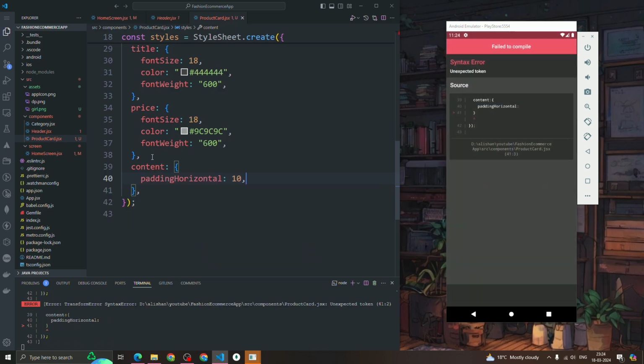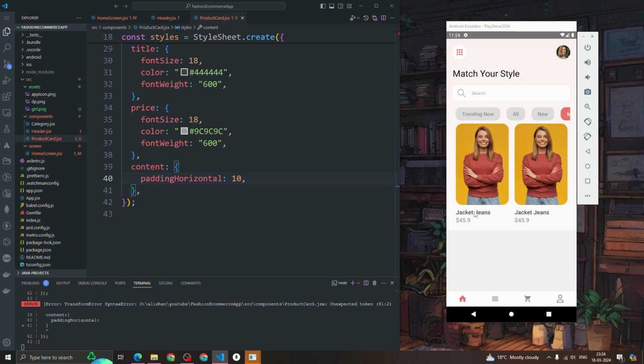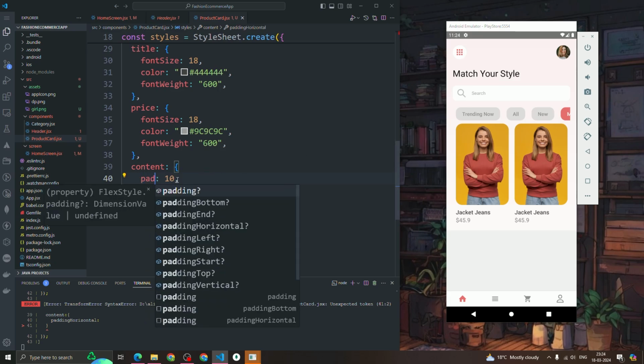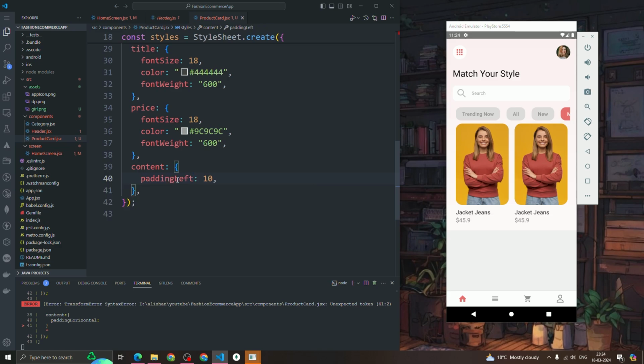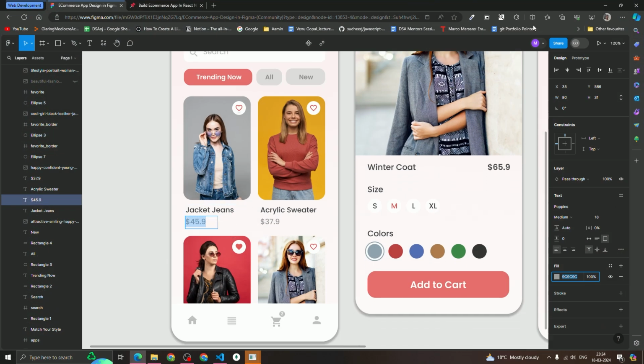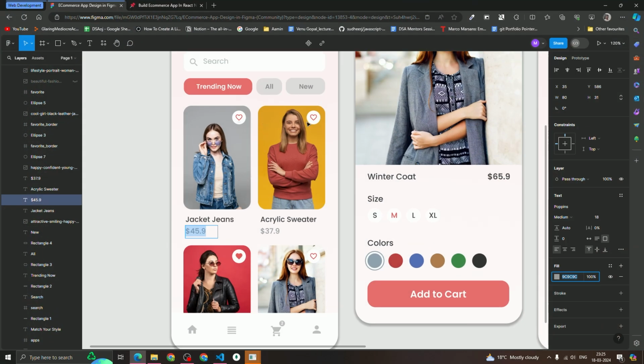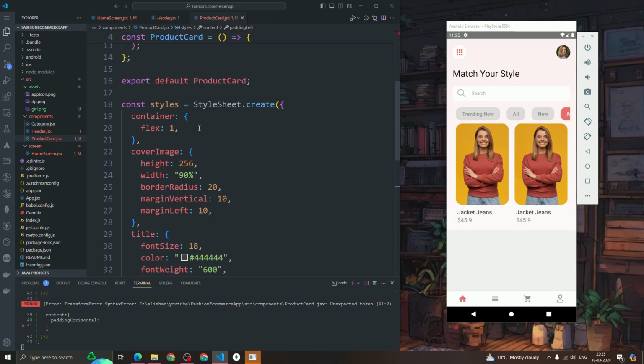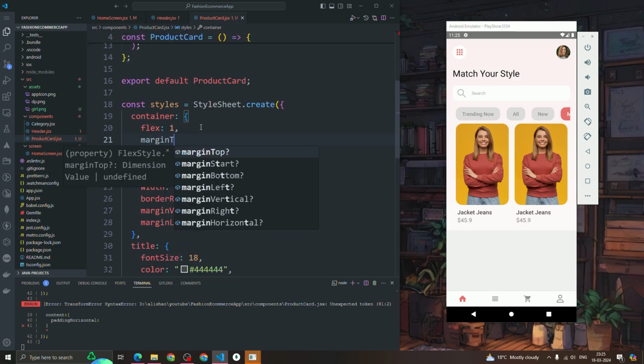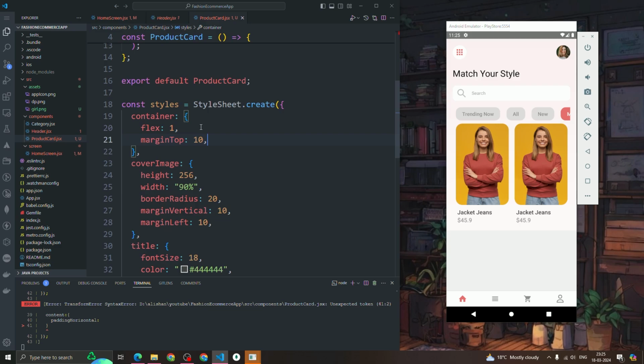If I make it padding horizontal 10, so you can see that it went in. So I'm going to do padding left will be 10, not 10, I think let's do 15. Padding left 15, I think looking better. Yeah, this is how we had designed the product component. And I think we need some more margin top, so we're going to have a margin top of 10 more. Okay, yeah, perfect.